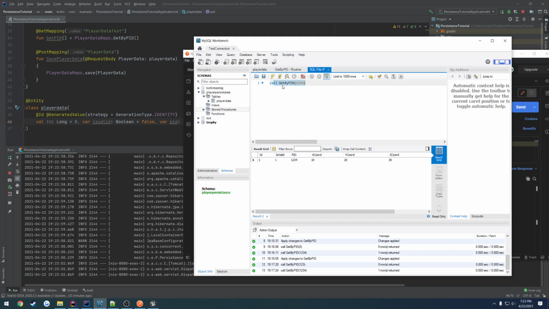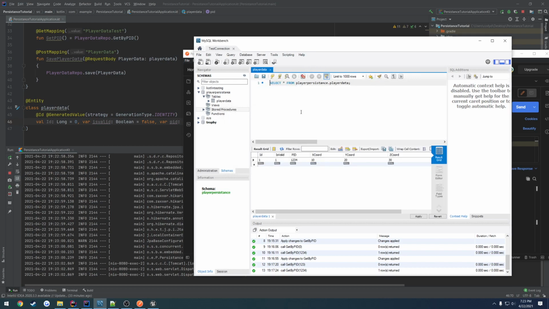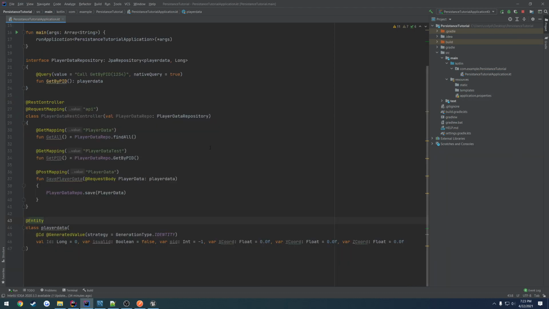So it's essentially calling our procedure just fine. And close you all down and we are good to go. So we now have a functional procedure. Even if we had multiple entries with 1234 as the PID for some odd reason, it would only select the first one that it finds. So we have that set up.